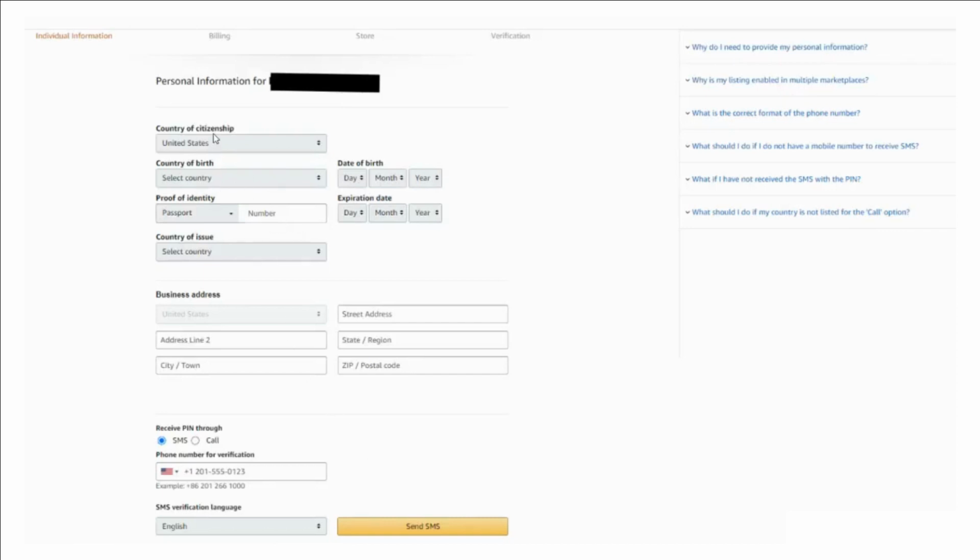So now this is asking for passport information. If you are from another country, it's going to ask you to fill out your passport information here. Then for everyone, it should require you to answer a couple of these questions. Enter your business address. Again, your business address is just your address. It should be the same address that shows up in your bank account, and preferably the same address that shows up on your ID. Then you're going to move on and enter your phone number at the bottom.